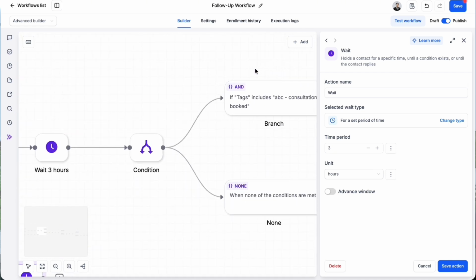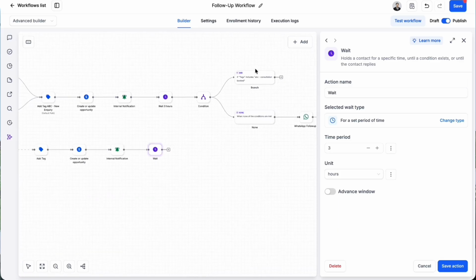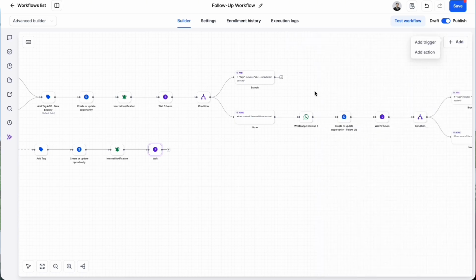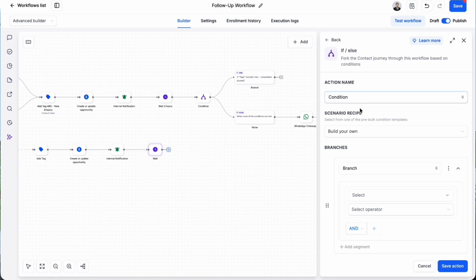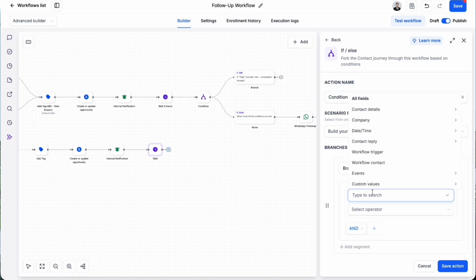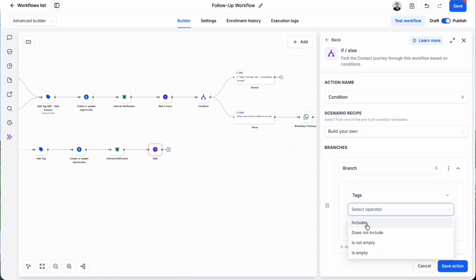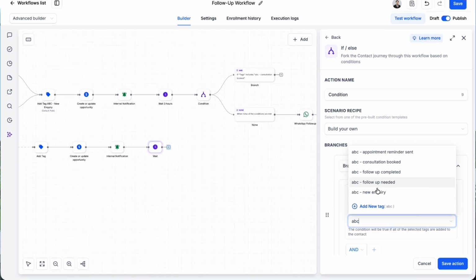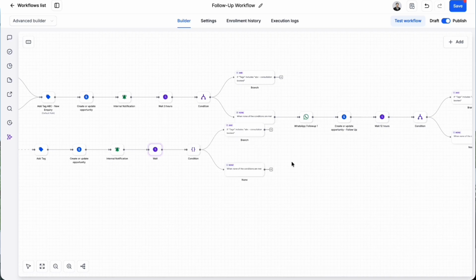If it has the condition, if the tag is available, meaning if it has ABC consultation book, it won't actually trigger the next part. It's just gonna stop. But if it doesn't contain the tag, it's gonna continue. So let's also add that if for now. We just click if, and then we select a branch, and this one should be tags. Tags should be includes, and then we type ABC consultation book. So this one means if this happens, it's not gonna trigger.